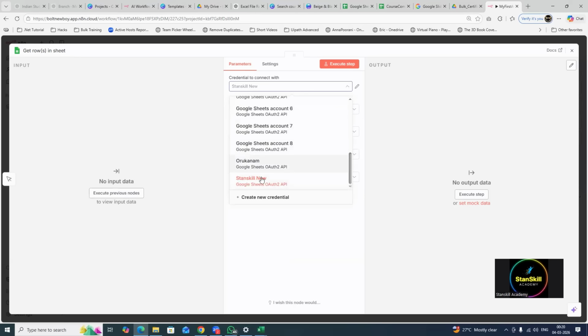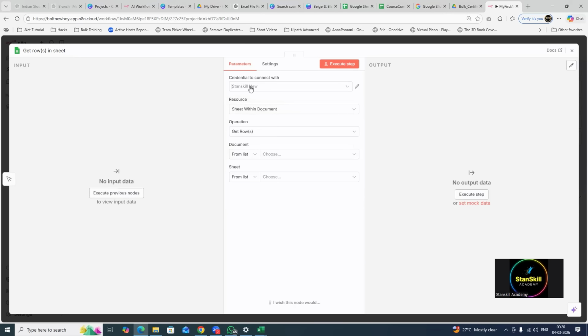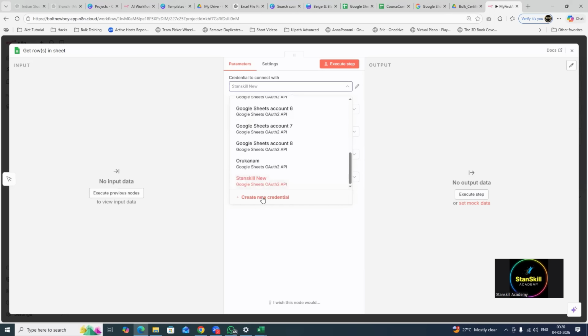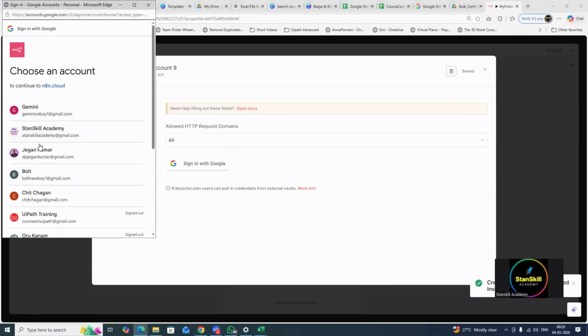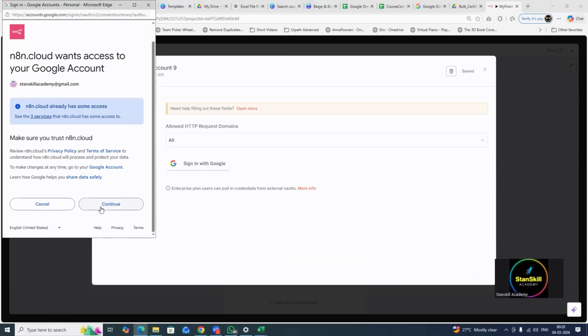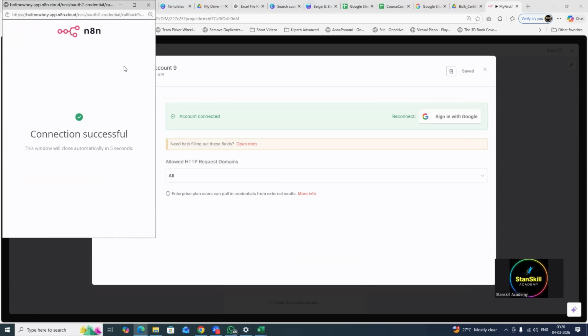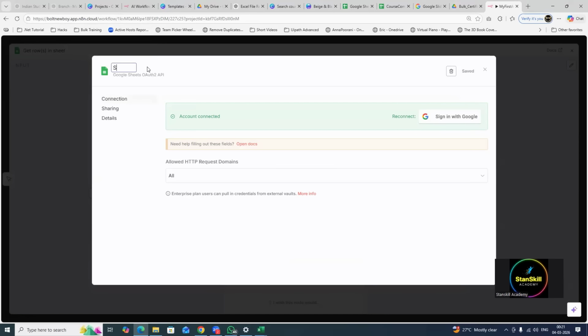First, make sure that you connect to the correct account. So click the dropdown credential, click on create new credential, click on sign in with Google. Make sure that you select the correct account, and then you should be connected. Click on continue. You should be connected. I'll name it Stan Skill New, and I would save.